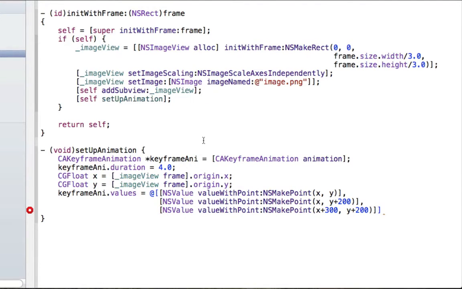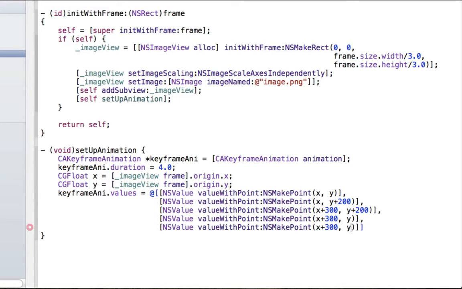Just to follow along, this is our initial point, then we moved up 200 points, then we moved to the right 300 points, and we're still up 200 points though, so this represents the top right corner. I'm just going to copy and paste some things here now. So copy this, paste, and now we're going to go down to the bottom right corner, so we're back on the initial y height, and then we go back to our initial position. So just type in the x and y that we initially had. Alright, so those are the keyframe animation values.